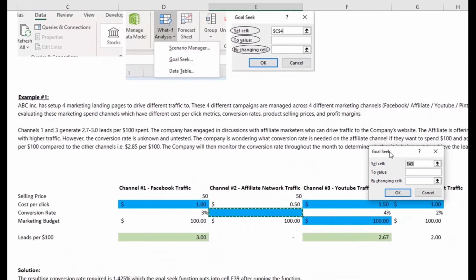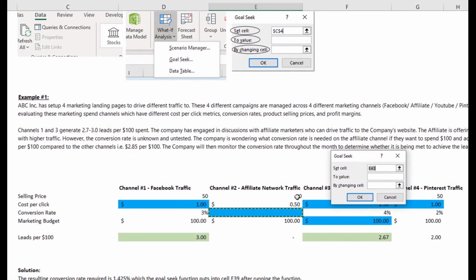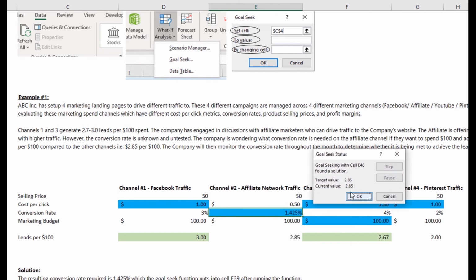For the first variable, set cell, we want to set cell E46, which is the leads per $100. And the to value will be 2.85 because that's what the company wants to determine. And by changing cell, we'll input the cell reference for conversion rate. Then we'll click OK. And as you can see, the Goal Seek has completed. The target value has been achieved at 2.85. We can click OK. And the conversion rate states 1.425%.